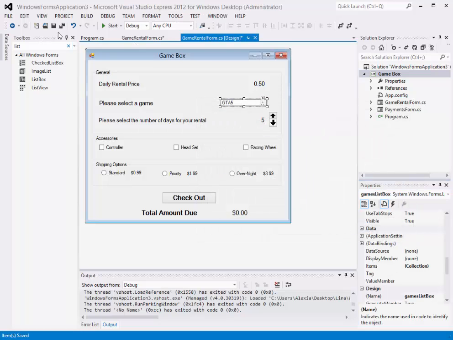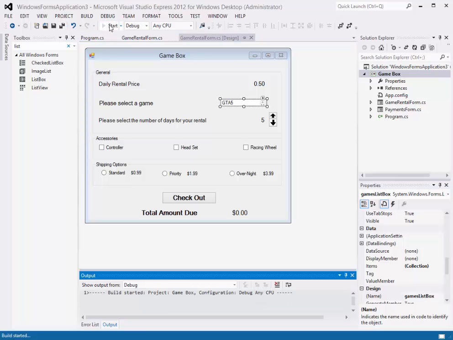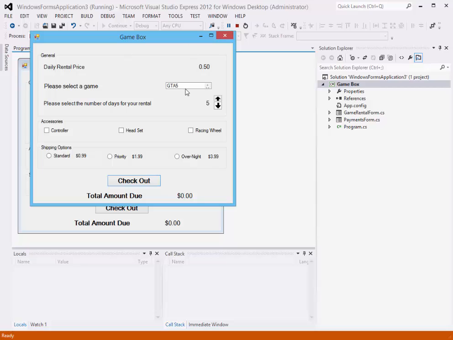Okay, let's save. Let's see how this looks like. So here there's a list of items, and the user can select either one of these. Okay, then we can check out and we're done.